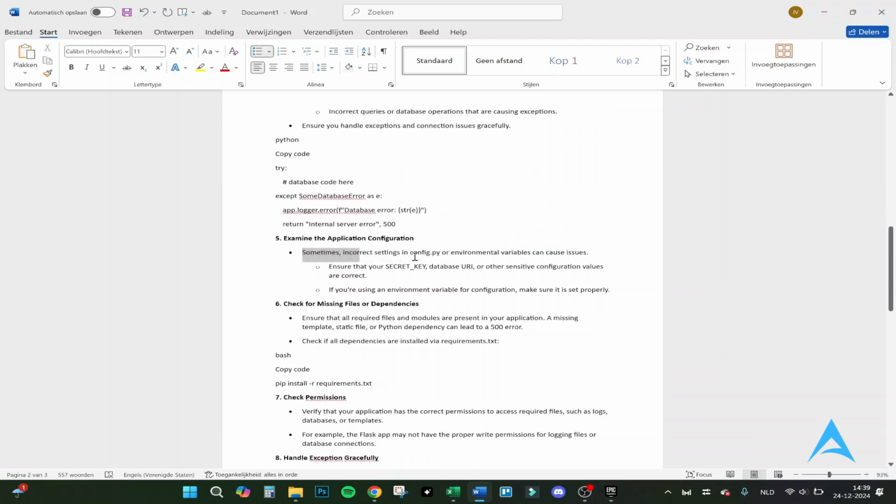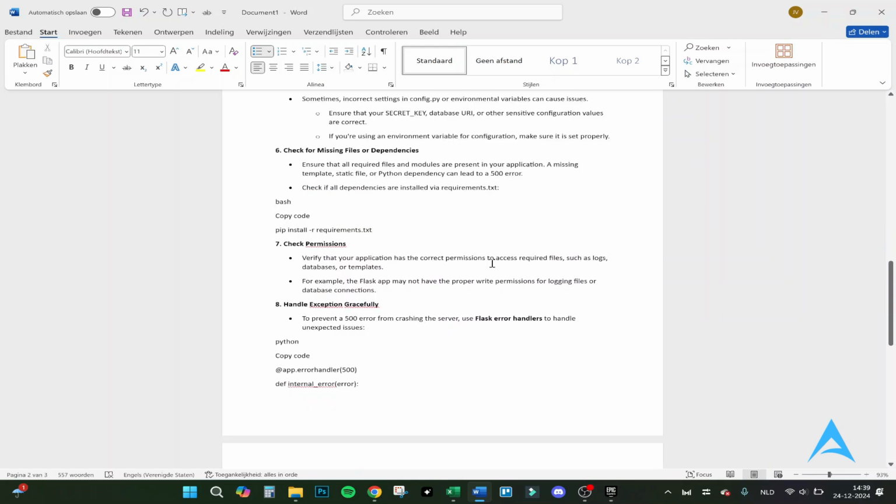And also examine the application configurations. Sometimes incorrect settings in config.py or from Python or environment variables can cause issues. Ensure that your secret key, database URL or other sensitive configuration values are correct. If you use an environment variable for configuration, make sure it is set properly.